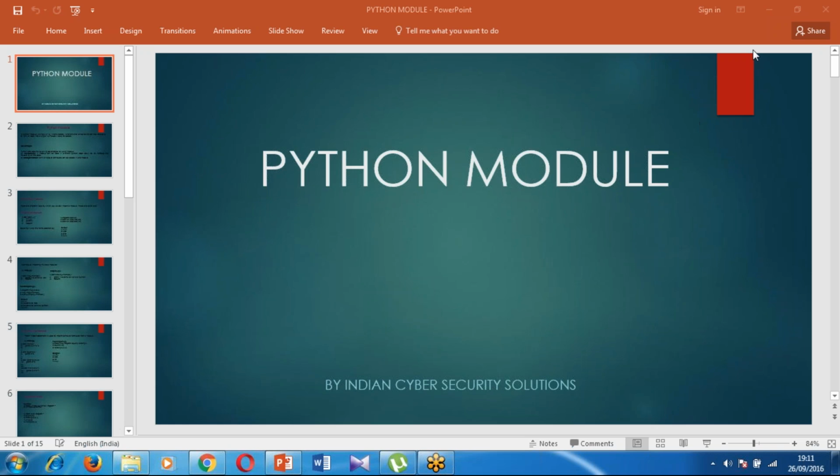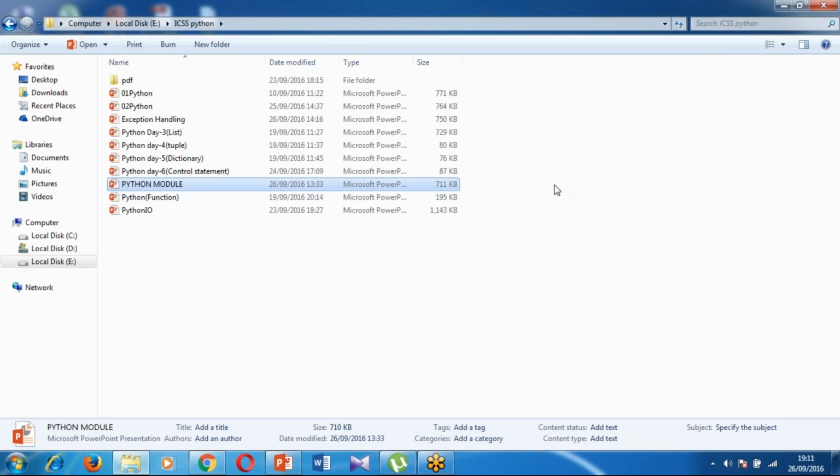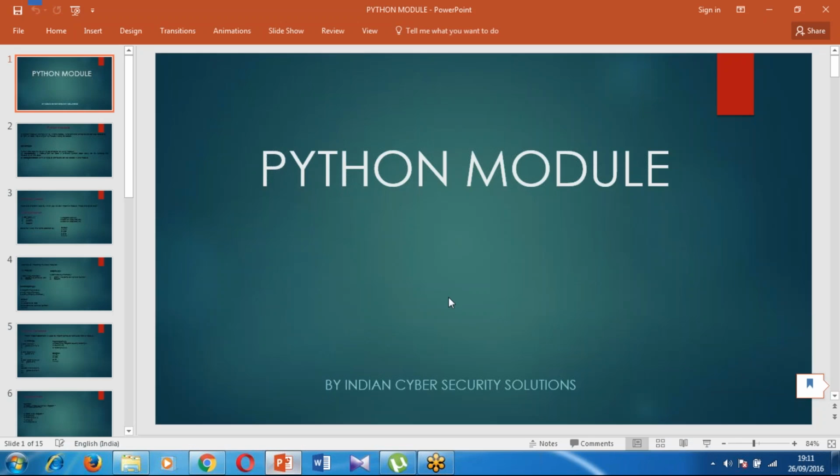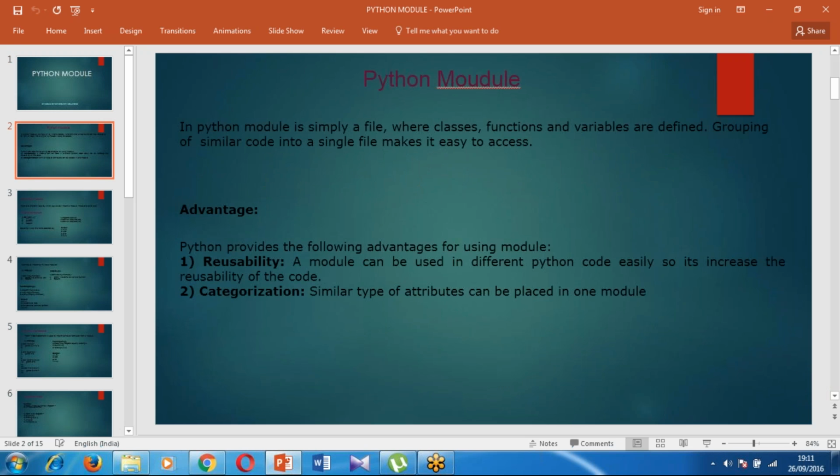Okay, Sujata. So before starting the module chapter, I just wanted to tell you what exactly we are using the module for. A module is used to increase the reusability of code. That means a module contains different types of functions and variables. As you can see on my screen, I have already explained the definition there.